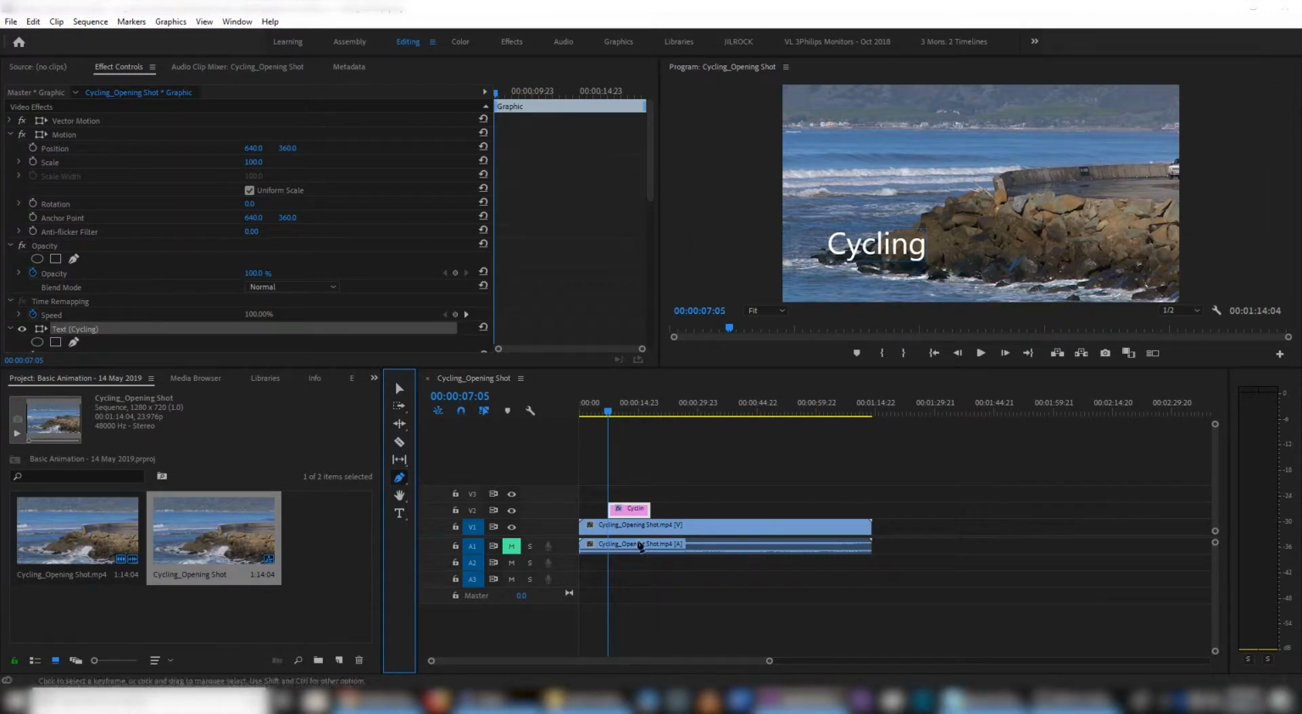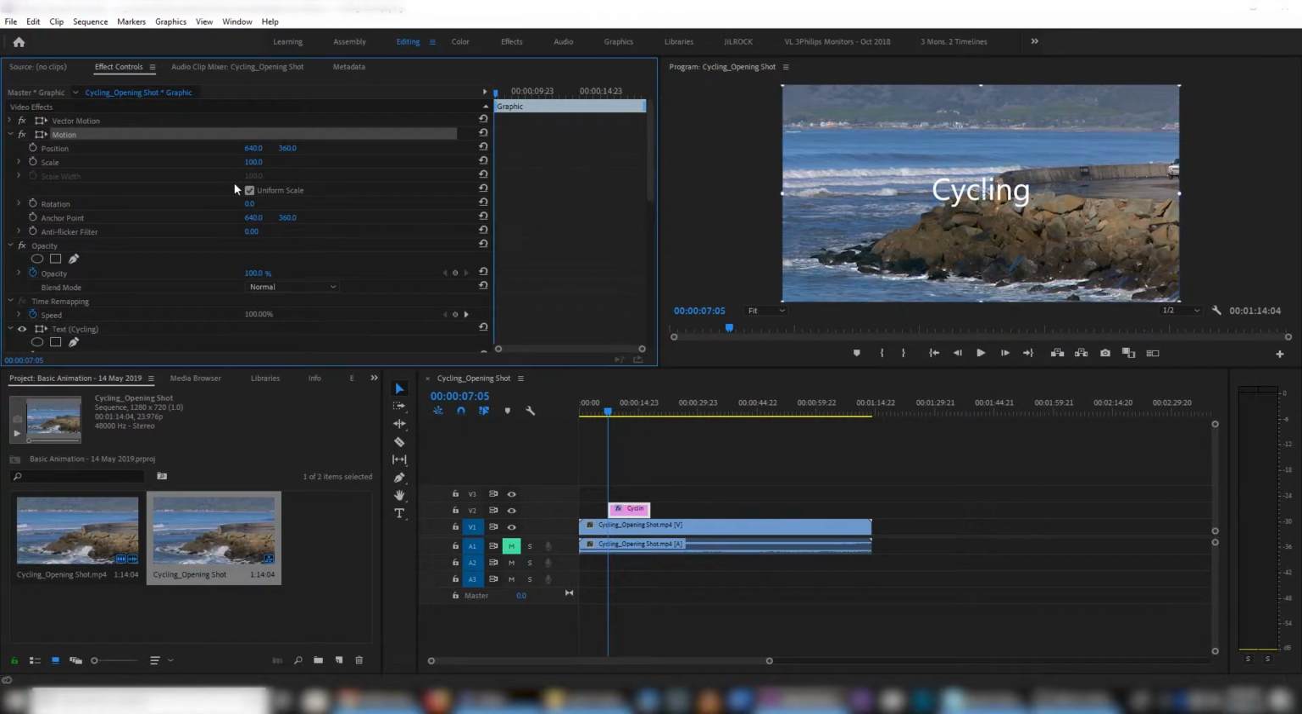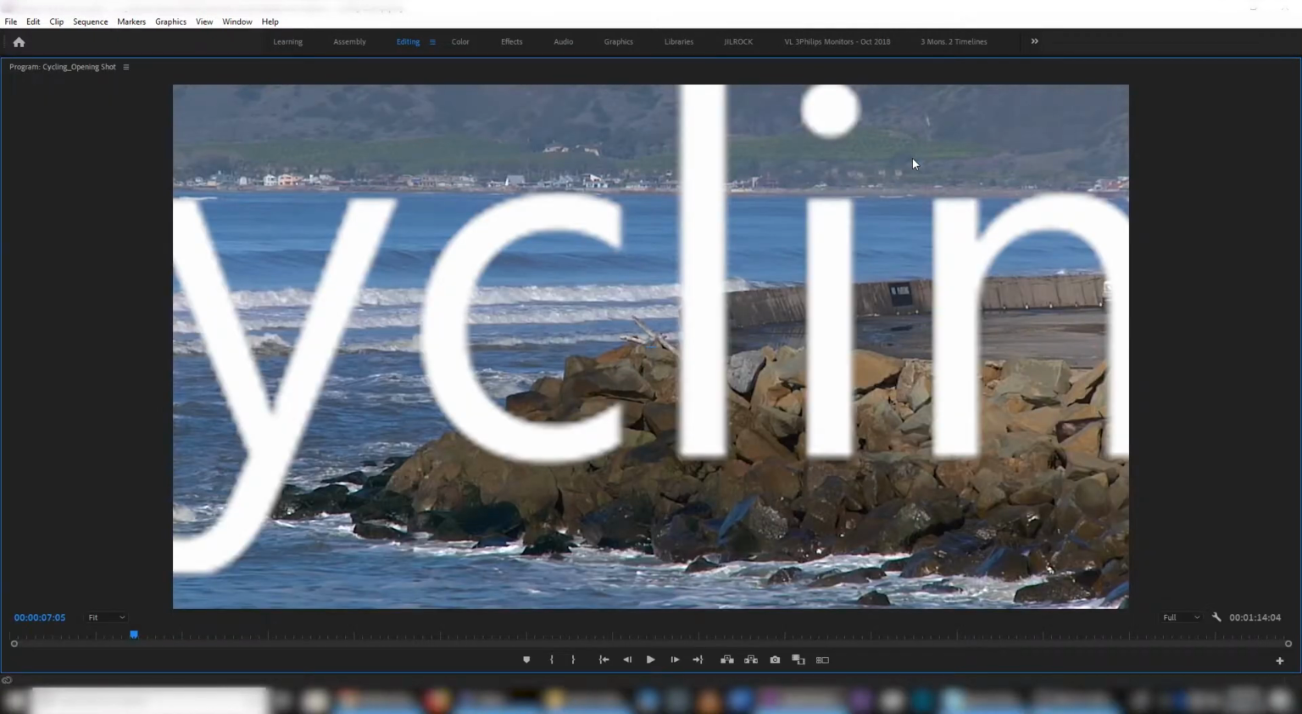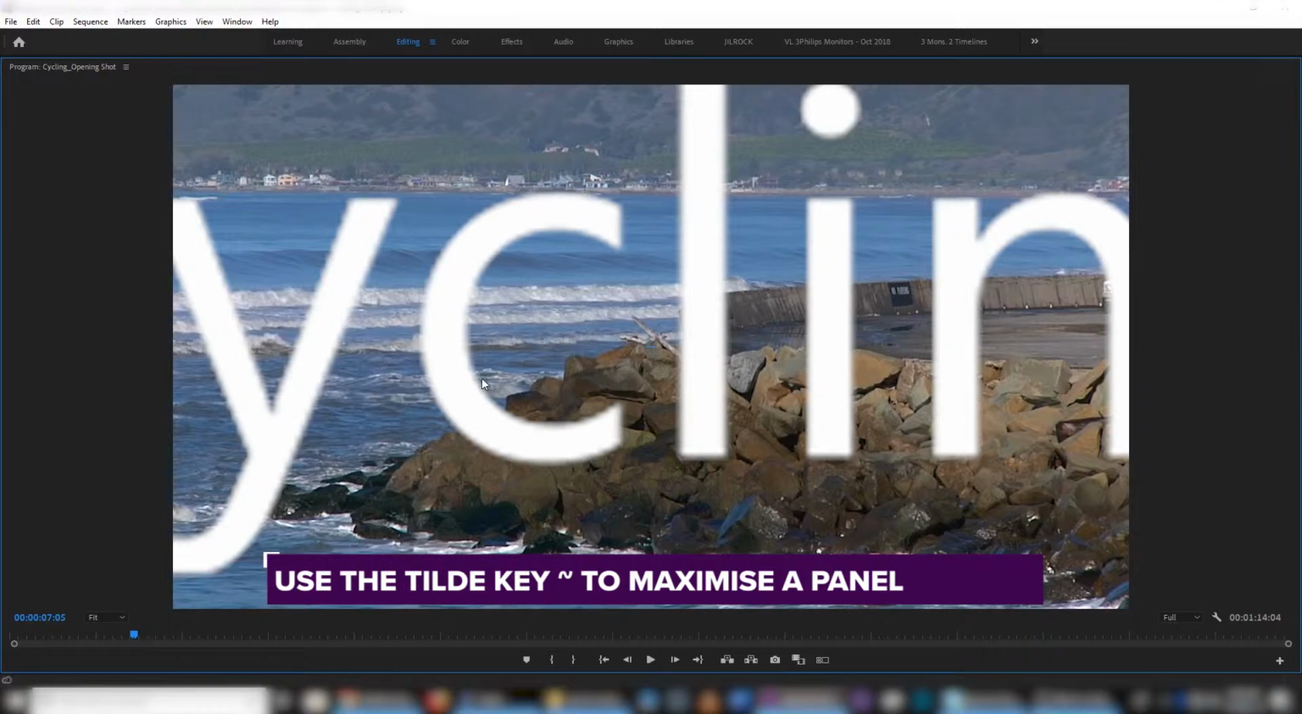So I've got this title here. I'll pull this title into the center of the screen, roughly there. We'll come to motion and do a scale. Let's scale this up to about 700%. And have a look over there. I'll even get the resolution to its maximum. Have a look. It is very blurred and it has started pixelating. So I'll maximize that screen so that you'll see the blur and the pixelation.